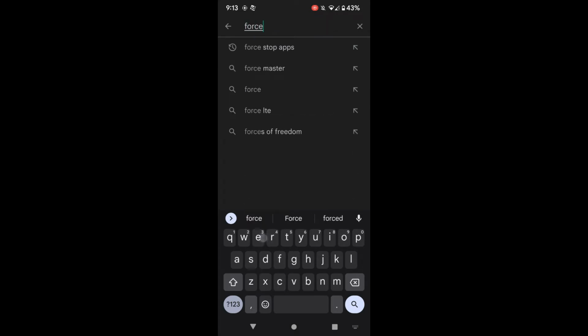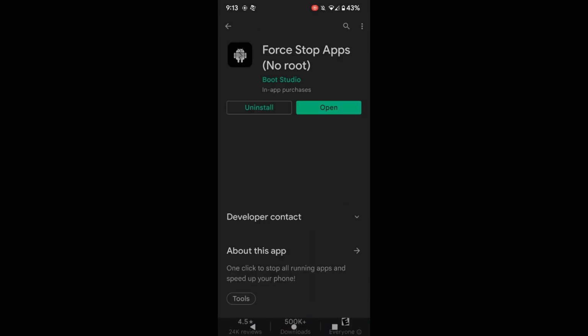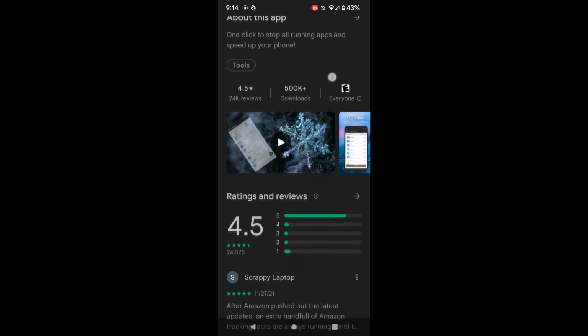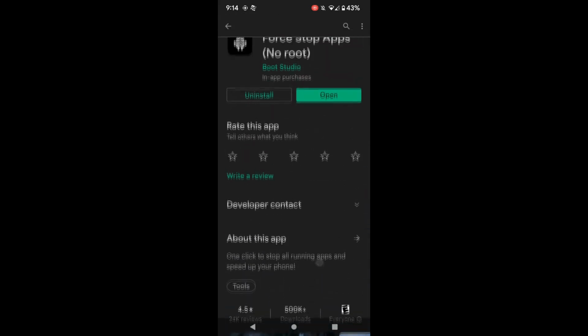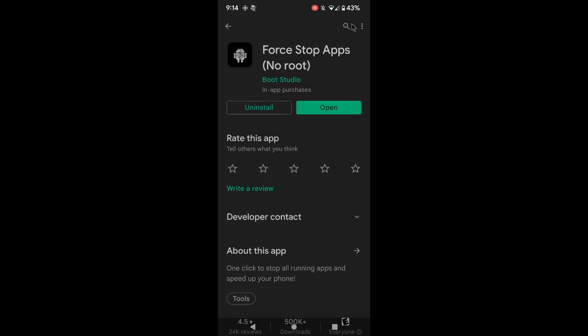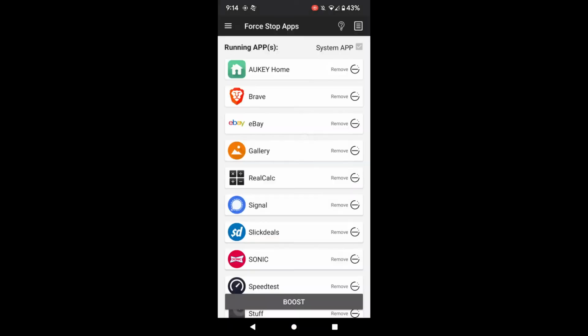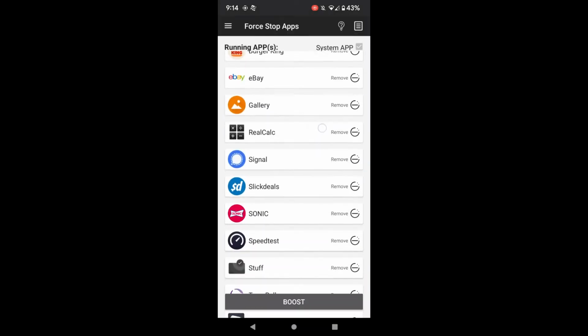Now let's go ahead and launch the Play Store app. What you want to look for here is an app called Force Stop app. This app does not require root. I've been using this app for many years. What it does is it stops the background apps that are running. The more background apps that are running, the more battery that is consumed. So let's go ahead and launch it.